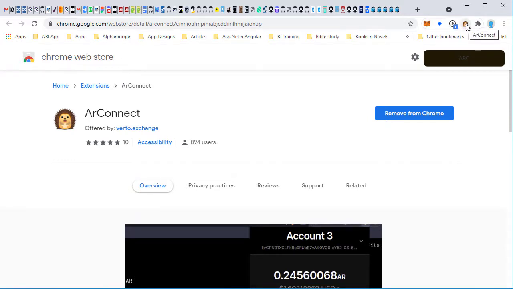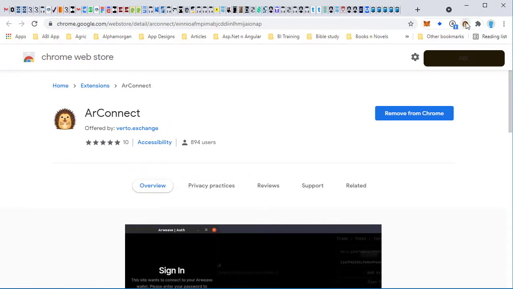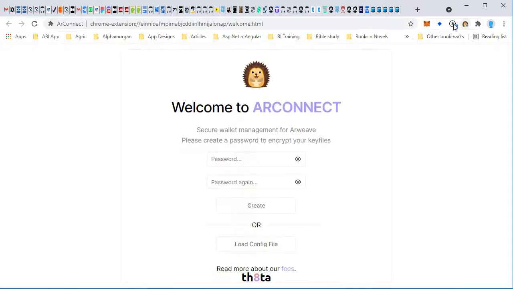Now, once you add it, it gets added to your browser. This is the icon over here at the top right hand corner, and then once you click on that, it shows you welcome to HackConnect. Now, HackConnect allows you to use an existing wallet or to create a new wallet.